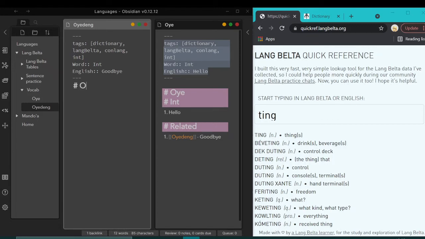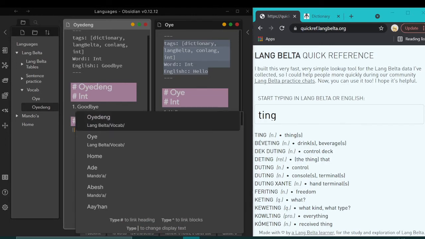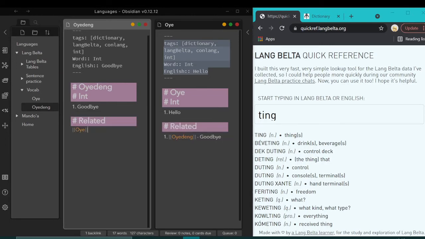But this time when I come to do the related words, what you'll see is it already suggests oya for oyadeng. Click on that and go hello. And this time when I do the preview, you can see that the word exists, so it will show me the page in the preview.